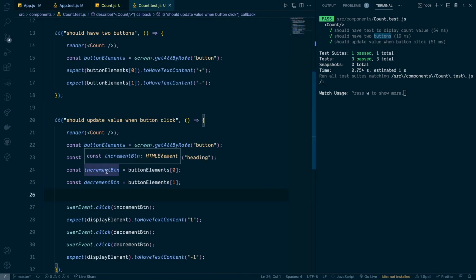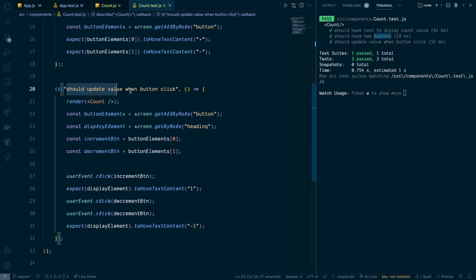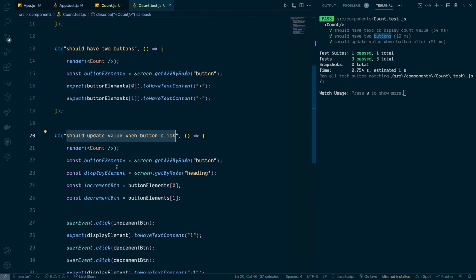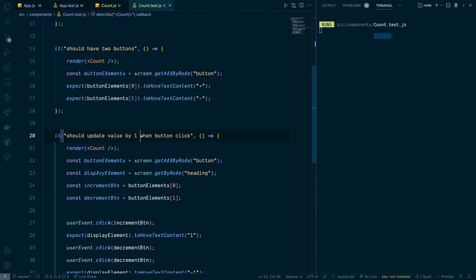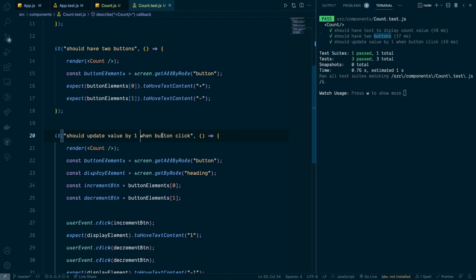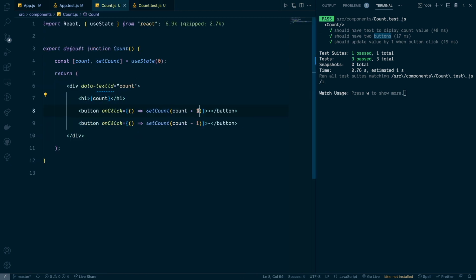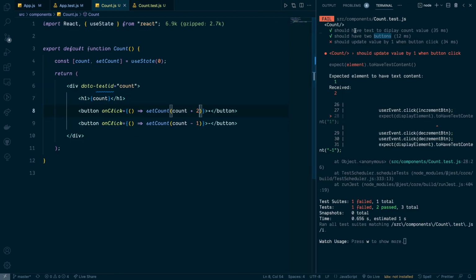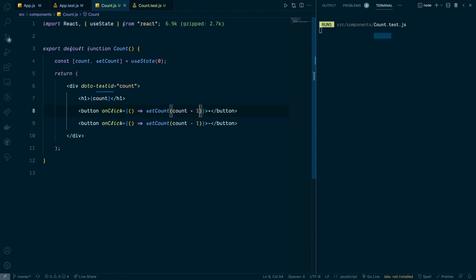Also, sometimes the message right here can be made more accurate. Maybe my message doesn't make sense, and you can try to change it. Let's say, instead of it should update value, it should be by 1 when button is clicked, something like that. Right now, if I somehow change this one to 2, our test is going to fail. As you can see, something like that.